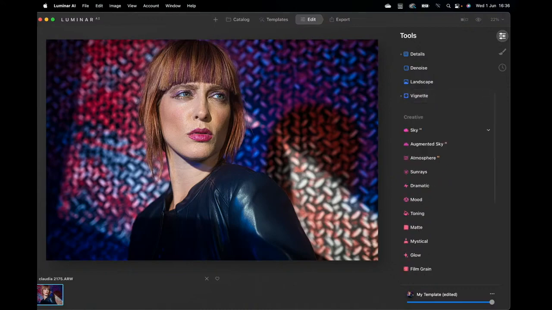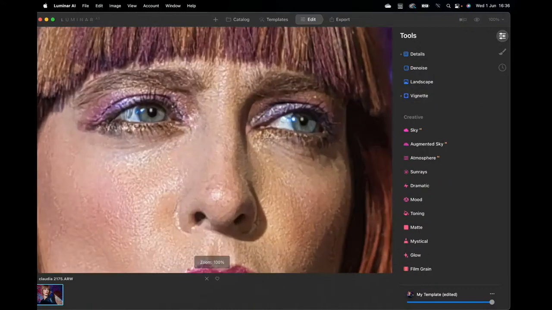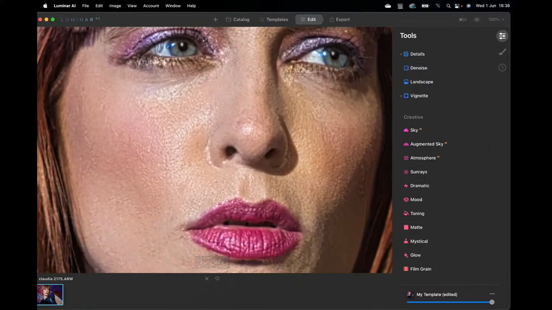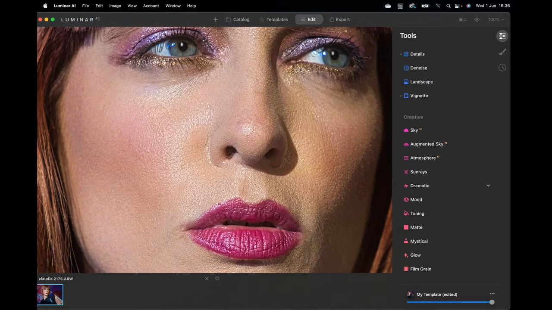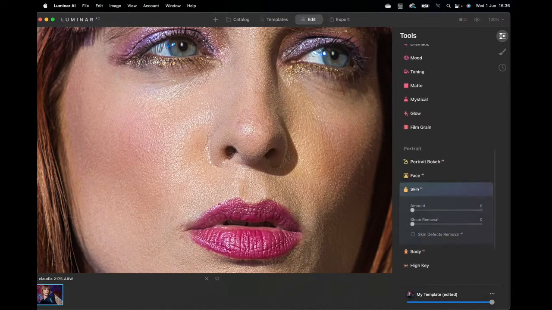Okay. Let's close vignetting, and let's go for the more extreme styling at the bottom. And as you can see here now, the face doesn't look right. It looks a little bit over sharpened. So let's go all the way down, and let's skip some stuff. Let's first go for skin.